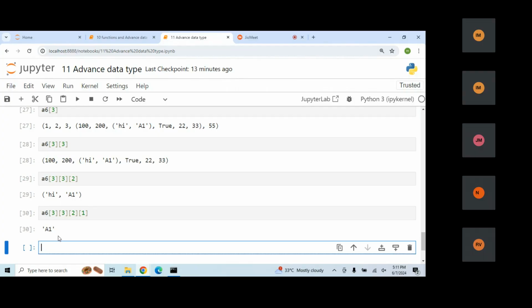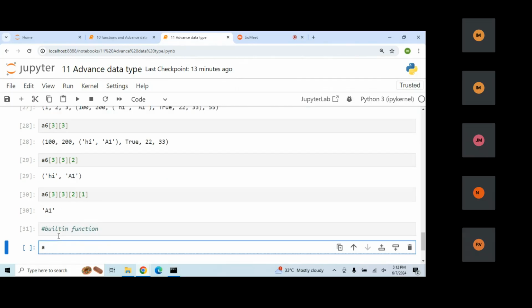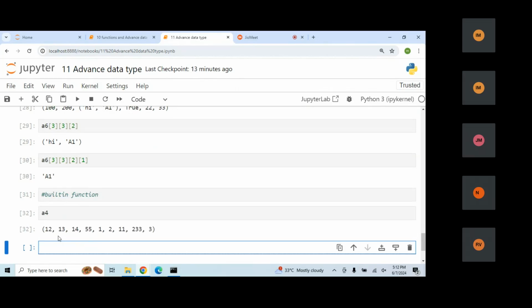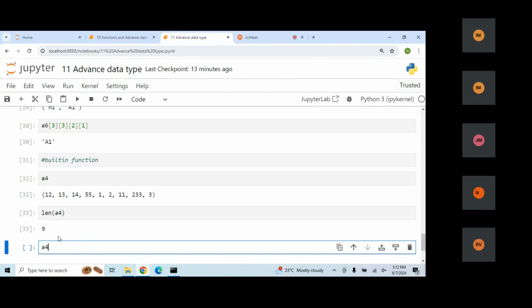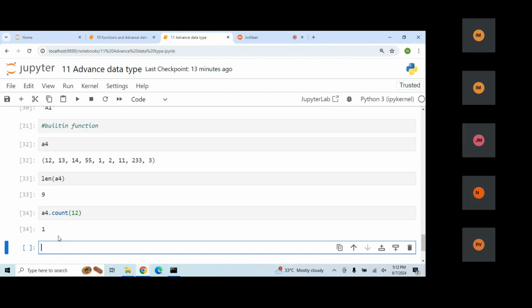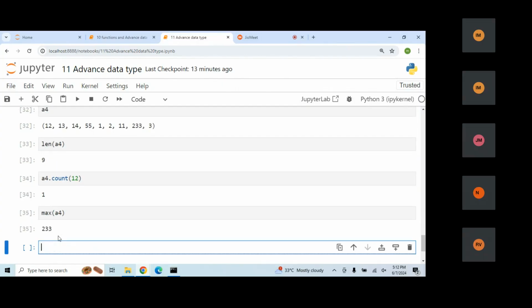Next, after these tuple operations, I wanted to perform the next thing, that is the built-in functions. There are some built-in functions available. Let's take A4, and here I wanted to find out the length of A4, or check if any values are repeating or not. For example, how many times 12 is repeating, or any maximum value, or any minimum value. These things I can easily generate here.